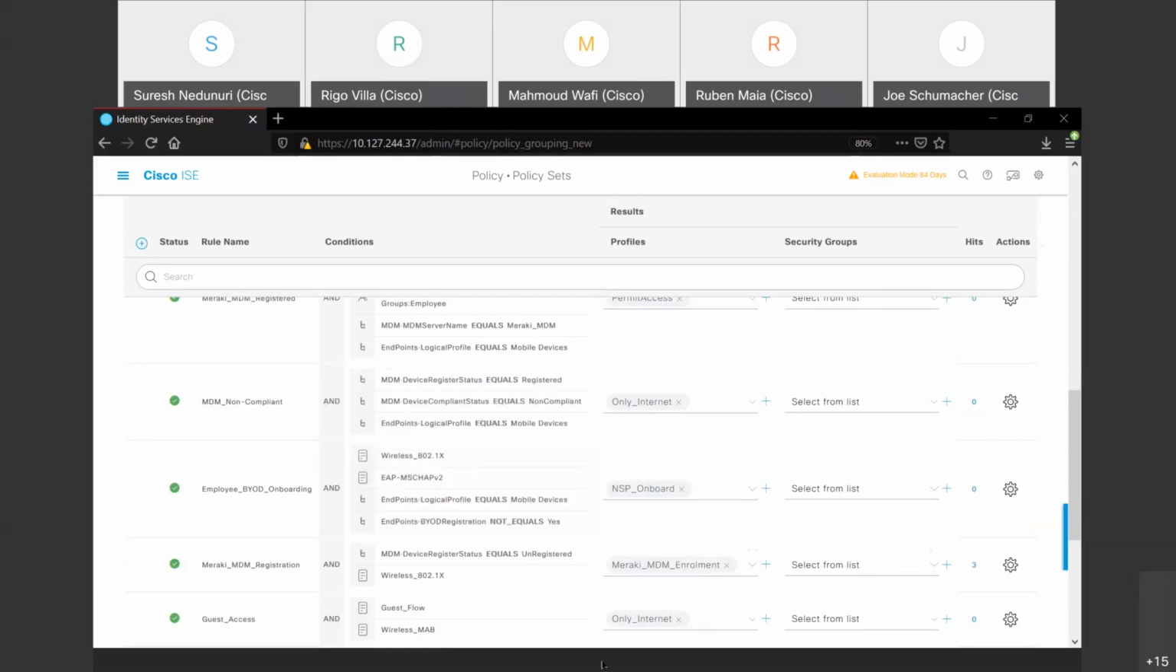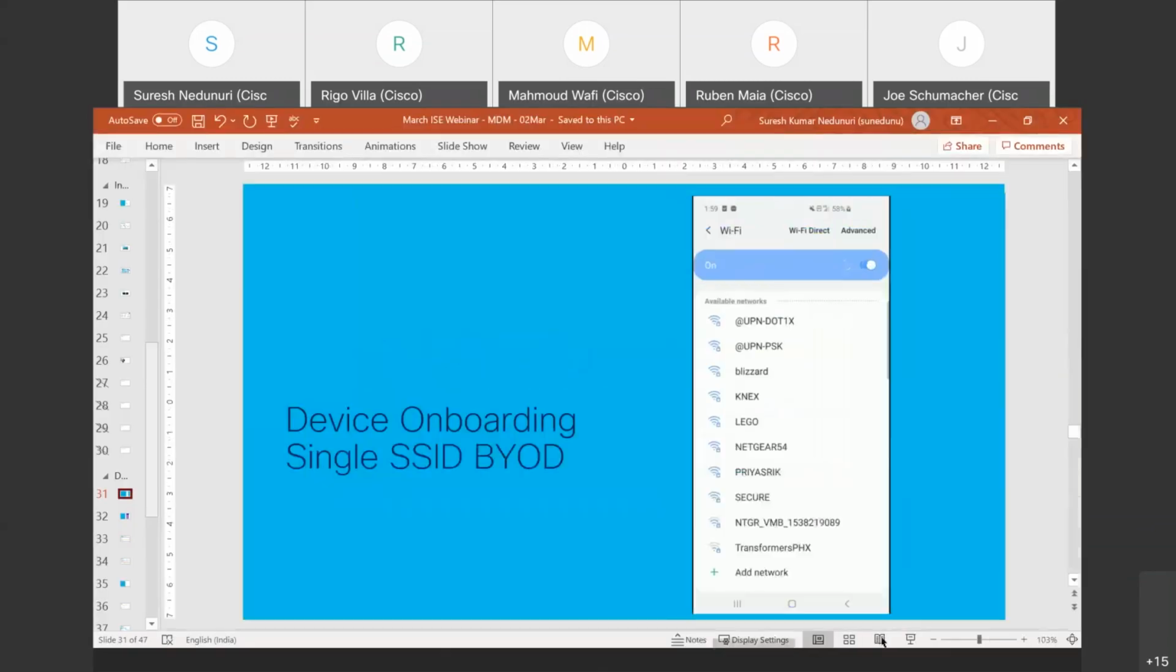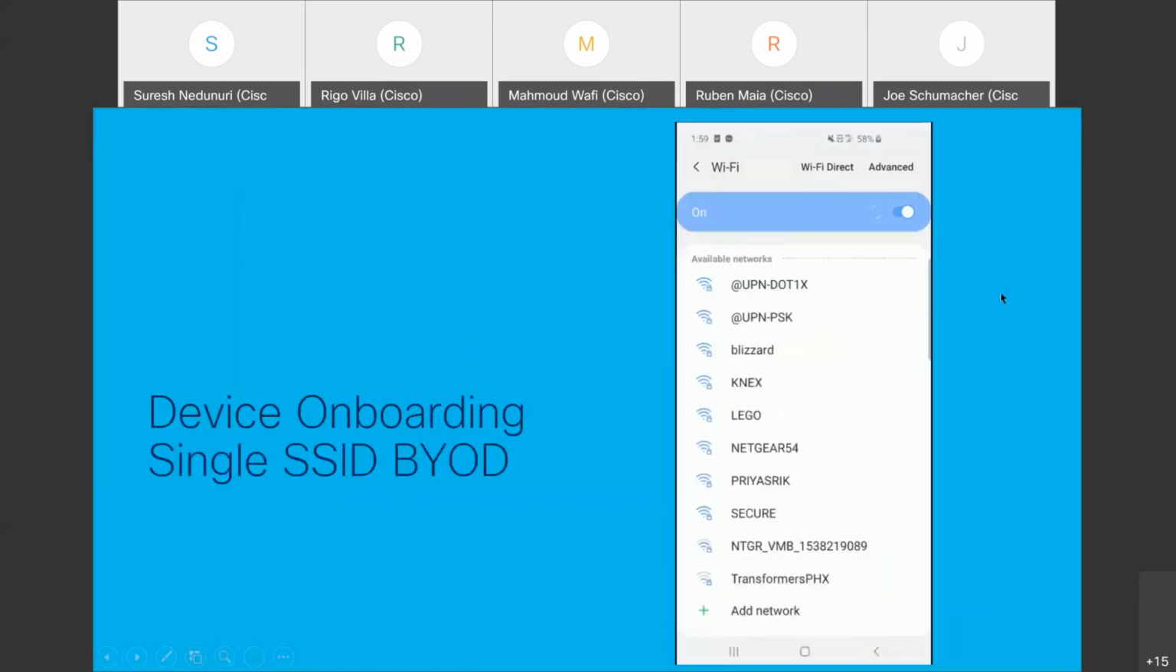Let me quickly jump onto the user experience slide. Let's share it. Okay, so here, as I mentioned, I'm going to show you how the user experience will be in a single SSID BYOD process. We have multiple ways, single and dual. Here we are using the single to show you how the user experience will be.